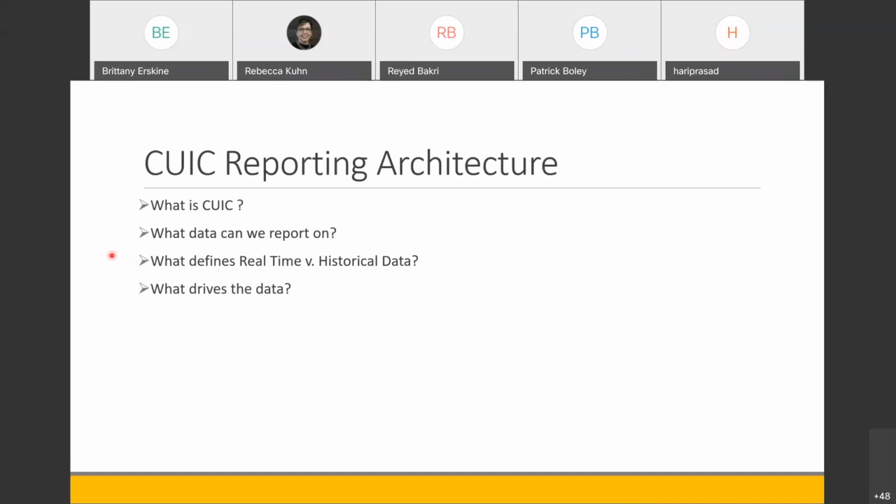So to move on from that, we have what CUIC is, what data we can report on, and the real-time versus historical view. But really the fundamental purpose of this class is what drives that data. What gives us the information that we have? A lot of the time that's what causes a lot of the confusion with CUIC reporting. So to get to the nitty-gritty, we really talk about what drives it, and what drives that is scripting.